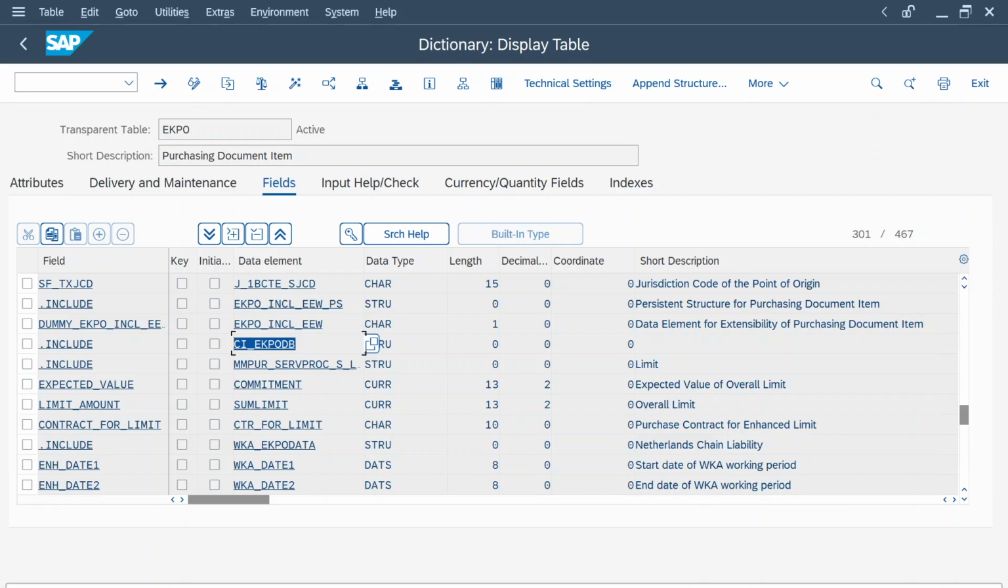This is not a data element actually. We can include a structure using the .include keyword. If you observe this, we are using the .include keyword, and this is not a data element. In this case, this is a structure. So when we are using .include, we need to consider this as a structure, because we can add structures using the .include keyword.